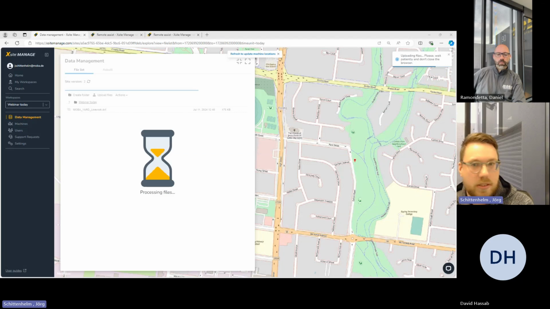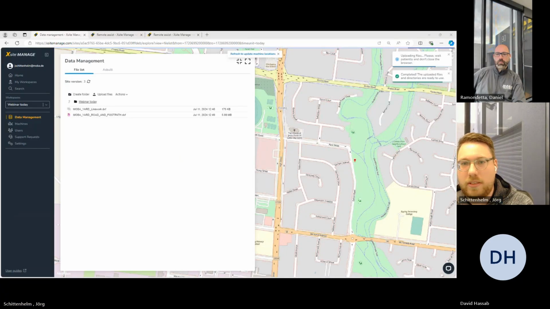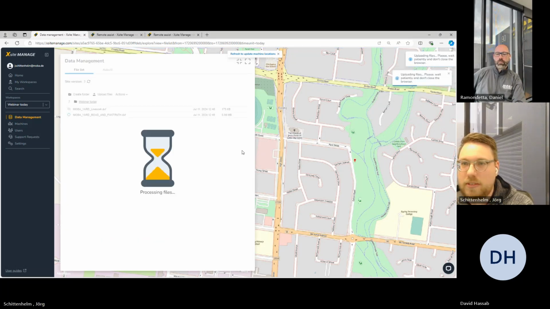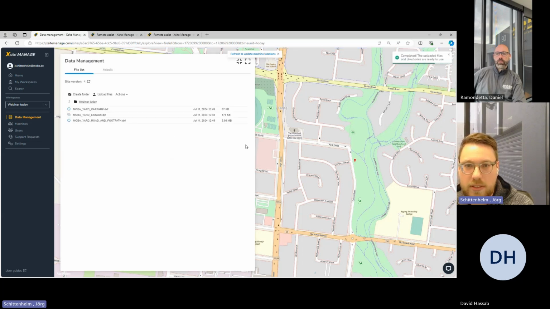Now we're going to upload the bigger surface. It's around 7 or 8 megabytes, so it takes a moment to upload. And then we have a smaller surface, our car park here, processing file. There we go. Okay, and the last one. So we have one line work file. We have 2 surfaces right now in here, both are DXF.